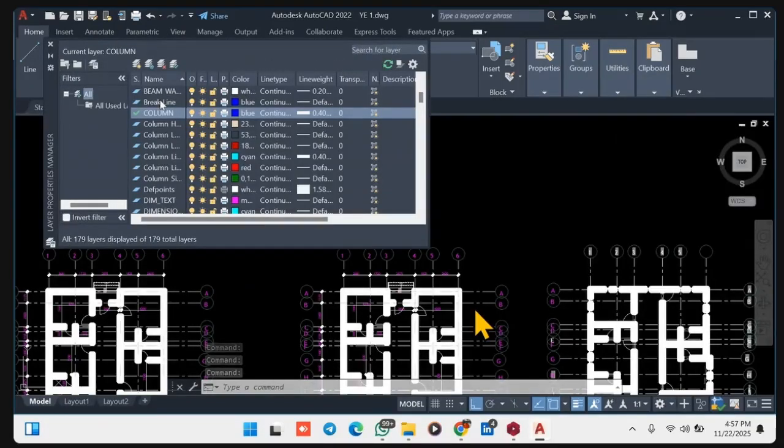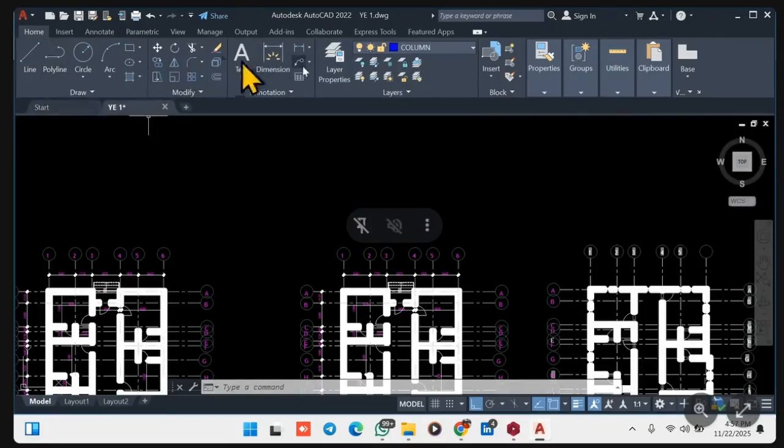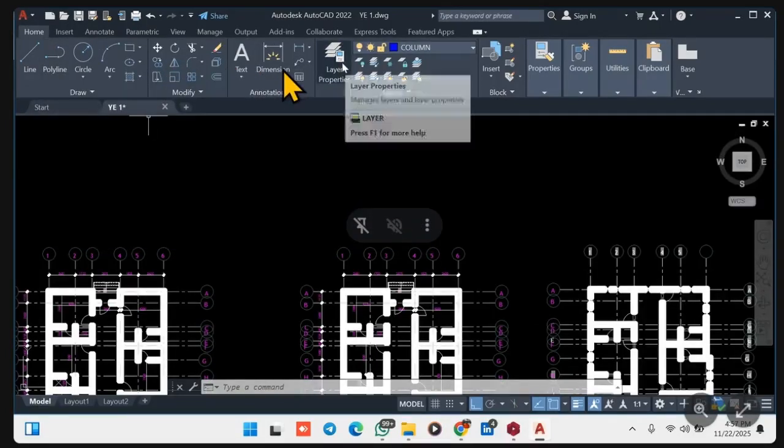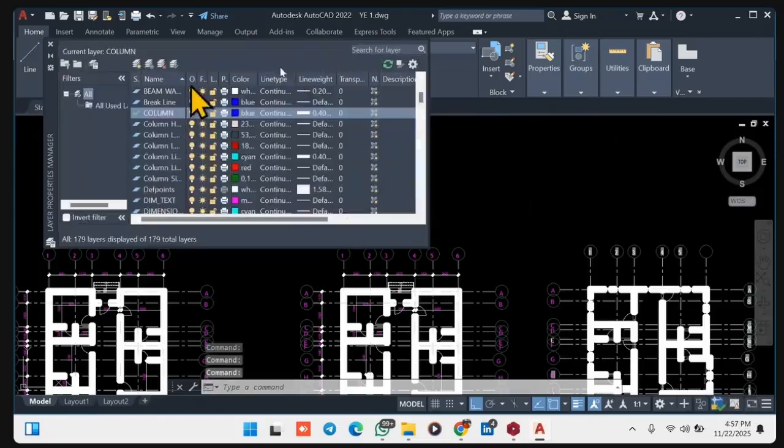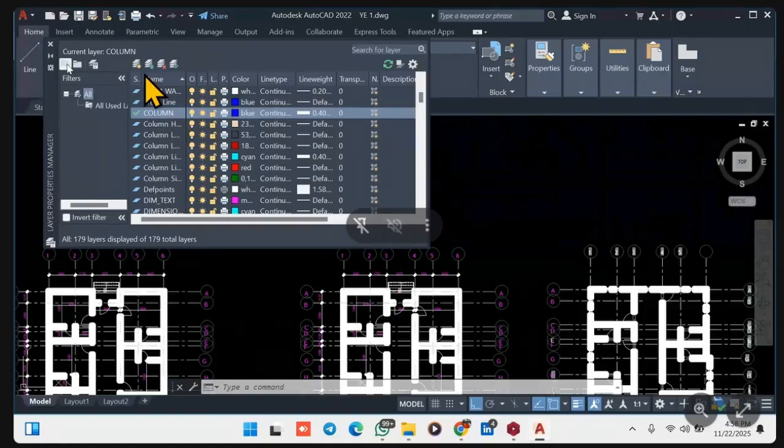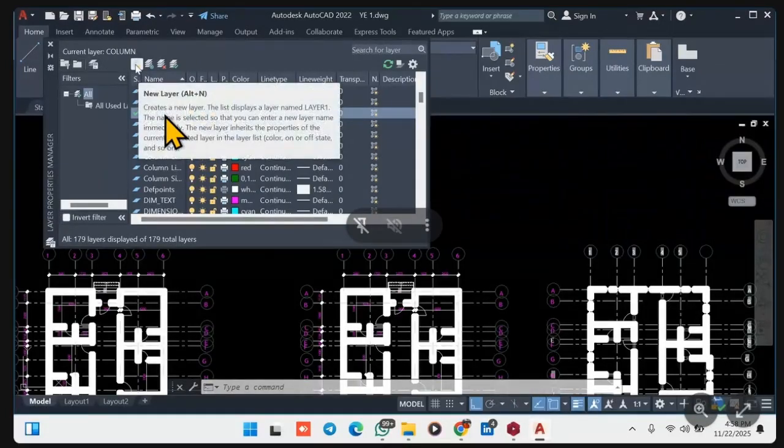Just click on top here. There are four icons on top of the layer properties. No, don't click there. Click on the layer properties. So we will have the first icon there, the one which has a yellow star. Yes, that one. Click on it.